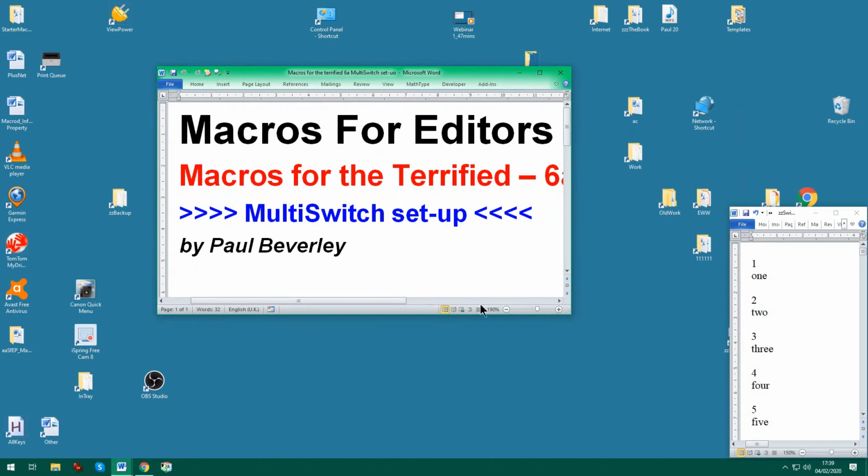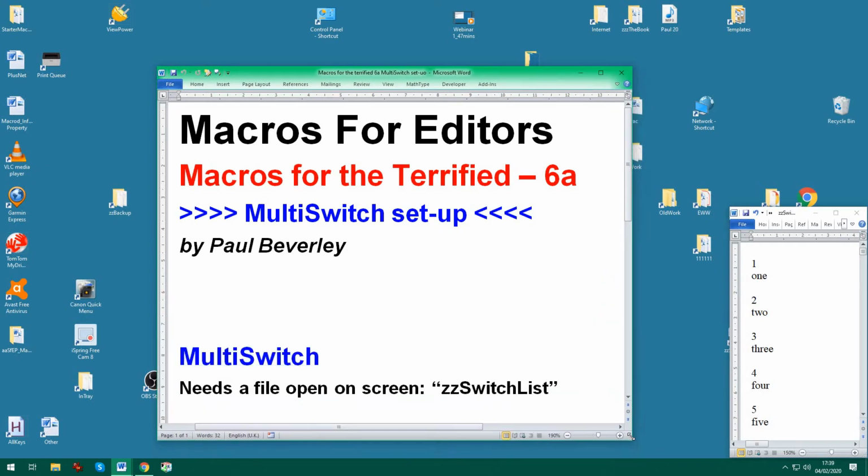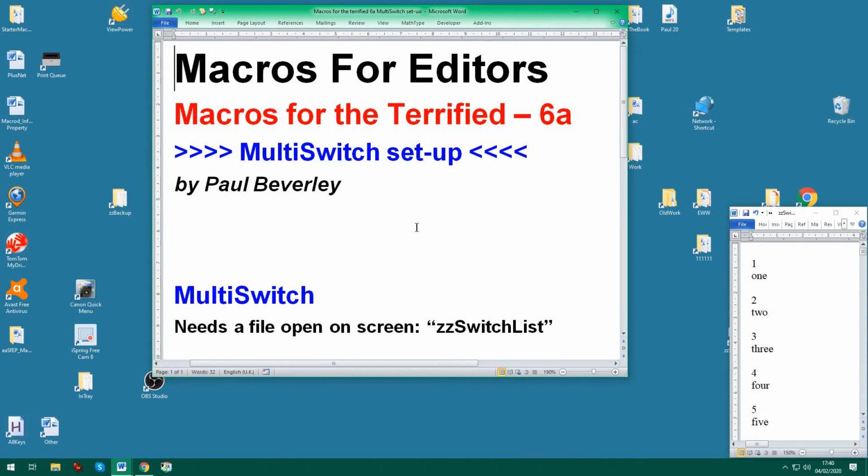And we don't have to find the file that we want by looking through the folders. We can load the next file by just using Control O and then pulling it off the open menu. So we're ready to demonstrate how to set up MultiSwitch. The only thing that is really required is what I said last time, that when you want to run MultiSwitch, you need to have a file open on the screen which is called switch list.